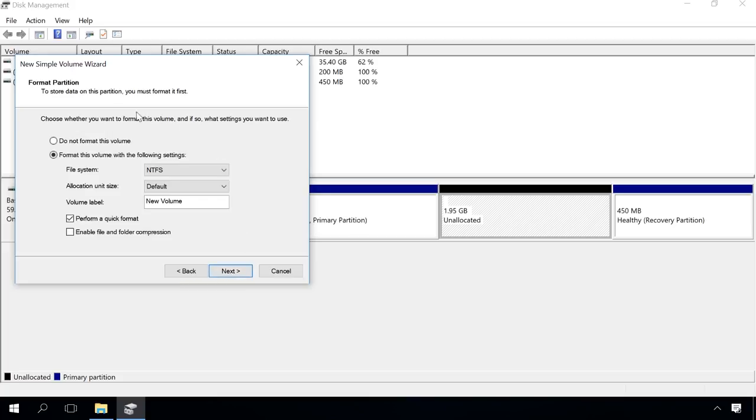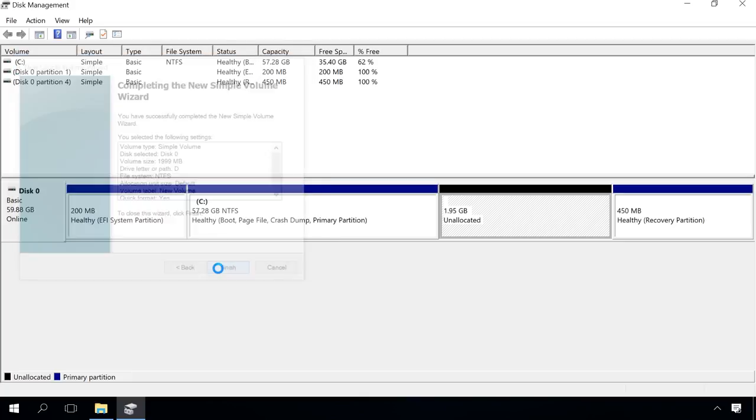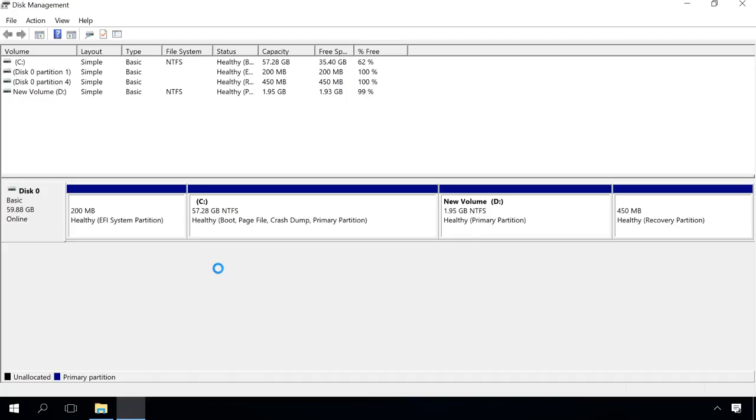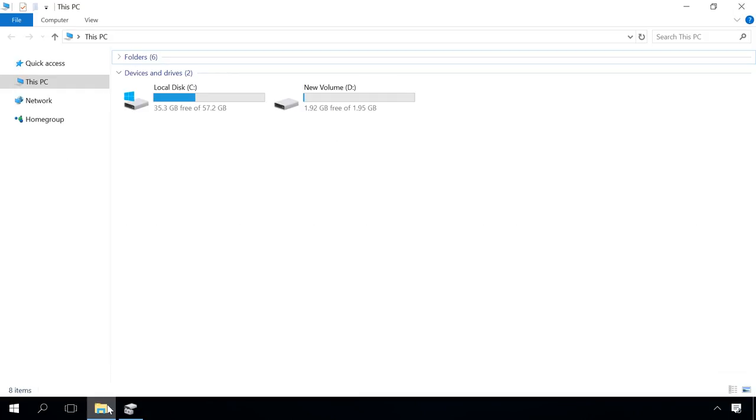Next, choose file system, last size, give volume label, and select format type, then click Next and finish. When the process is over, the volume will be open in the new window. That's all, a new volume has been created, and that's the end of the partition process.